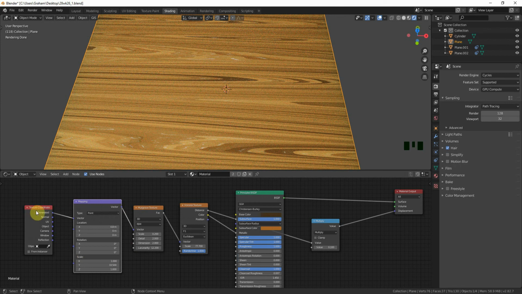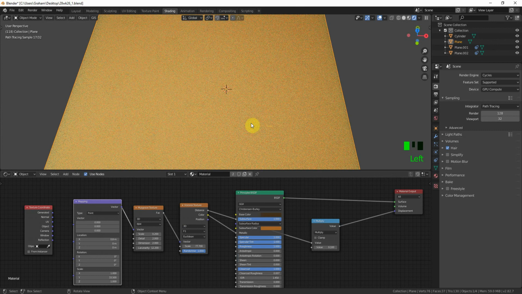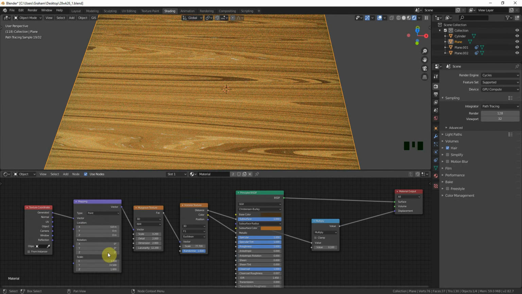Okay, the mapping node taking the texture coordinate tells Blender really how to map the texture. It's generated because we're using procedural, so we'll want to use generated. If we were using an image texture, we might want to use UV. But if I disconnect that generated, you see Blender doesn't know. It's just kind of mapping somewhere in between these. So we need to tell Blender to generate the texture. We need to tell Blender to scale. And then we're using these two textures.